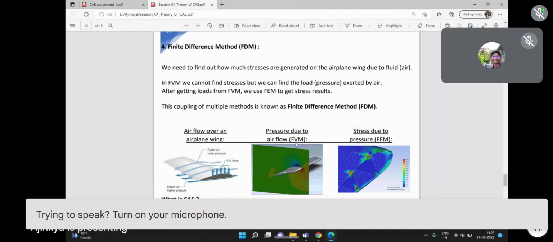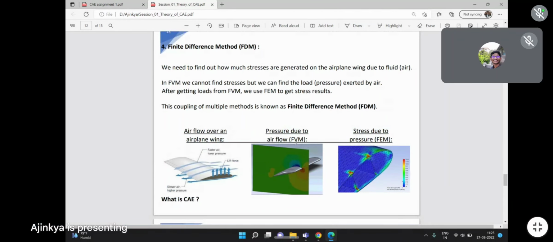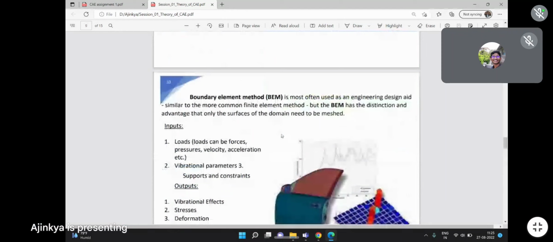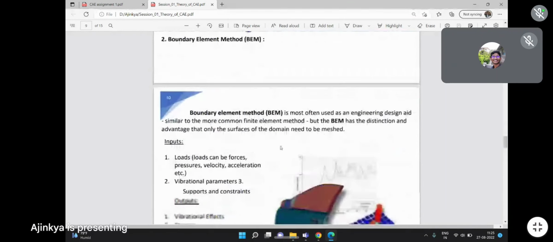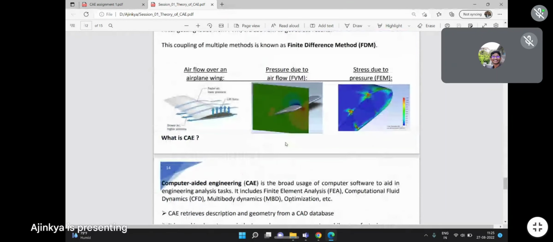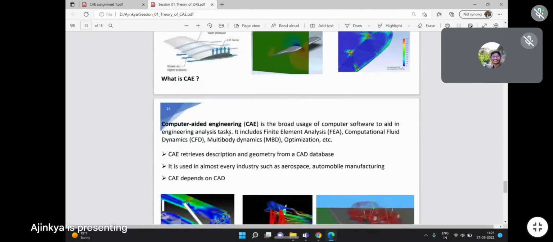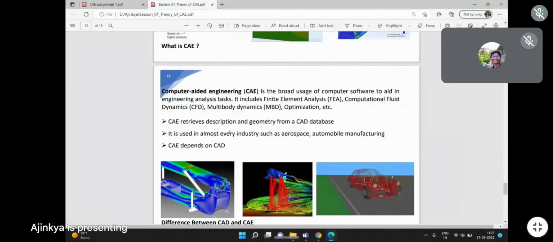Until now, everything is clear to you, these four methods. Out of these, the first is very important for our upcoming sessions. These methods all have different streams, and you can look into that afterwards. Now, coming to the word CAE, what actually is it?